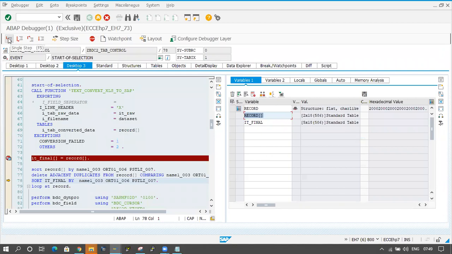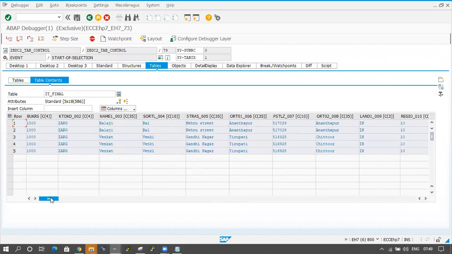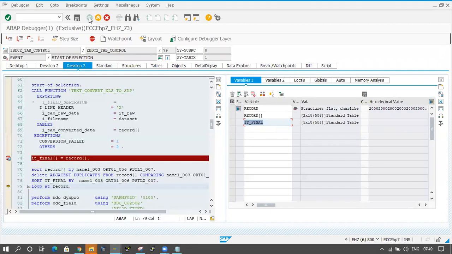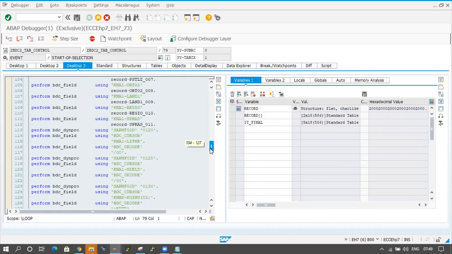I am sorting the IT panel also. If you check here, the first record will be Balaji and the second record will be Venkat. I'm sorting the data of IT panel also. Fine. Now this one, looping statement. You already know about this one.